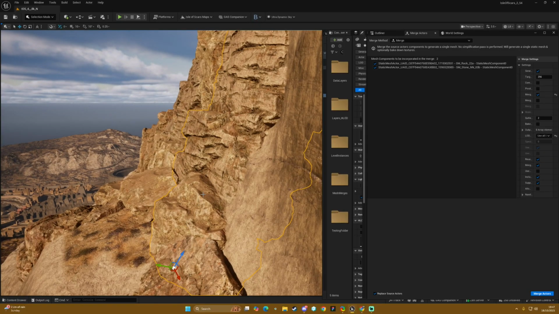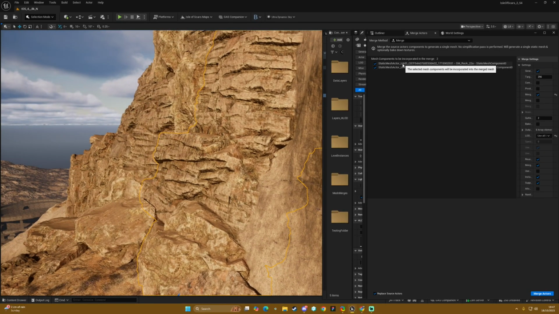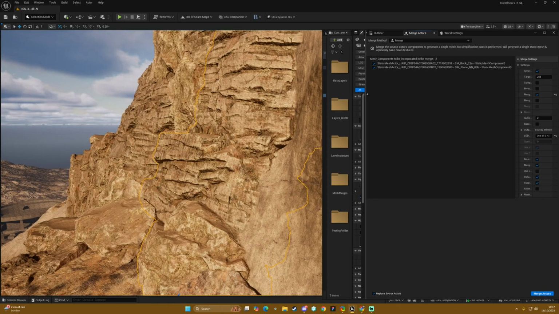So anyway, we've got these two rocks selected, and you can see that these meshes come up in the merge components to be incorporated into the merge. It shows you in this panel what you've got selected essentially, and you can uncheck and check them if you need to.